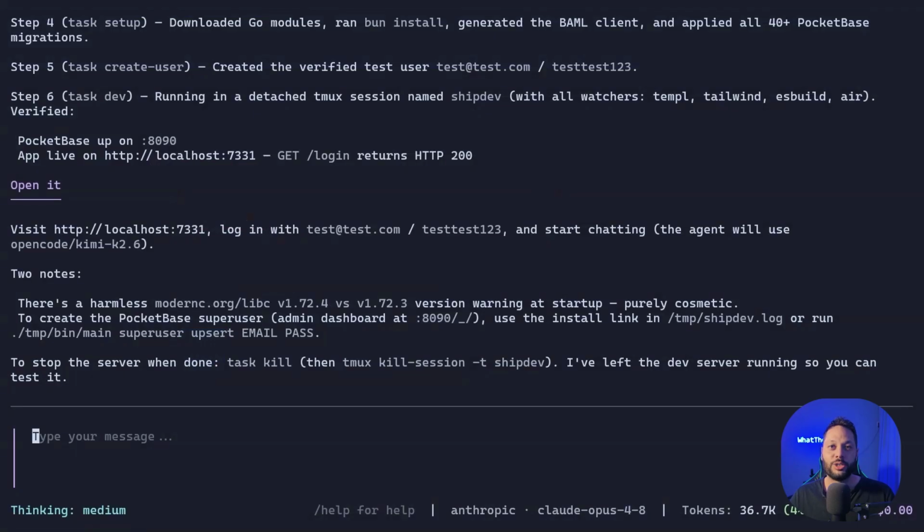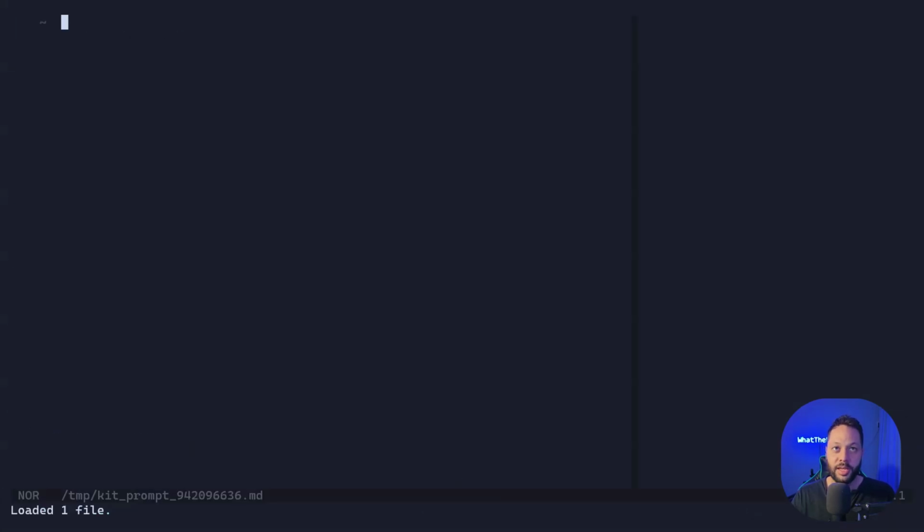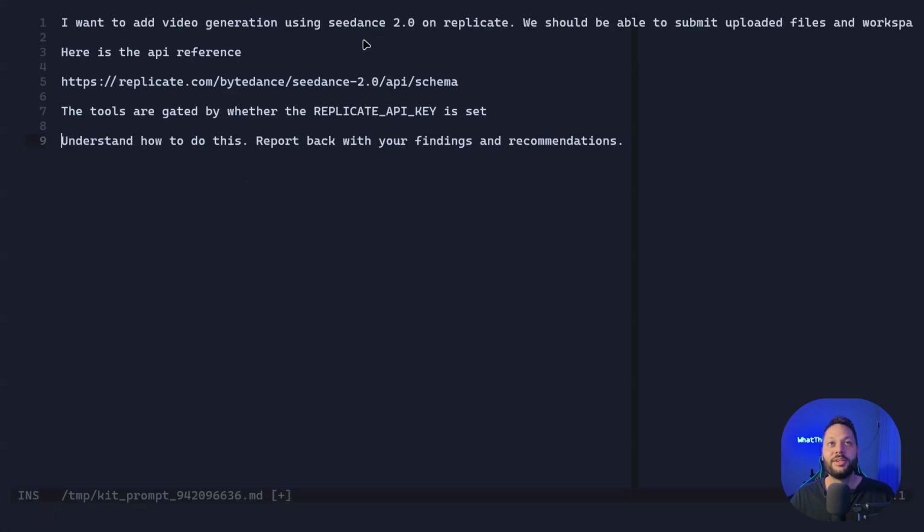So let's go back to the coding agent in our terminal. I'm going to start a new session, and then I'm going to open editor mode and paste in a prompt that I've already set up. I want to add video generation using ByteDance 2.0 on Replicate. Replicate is basically a provider that provides an API to access all kinds of different video, image, and even LLM models.